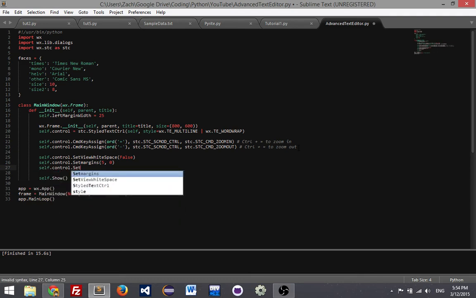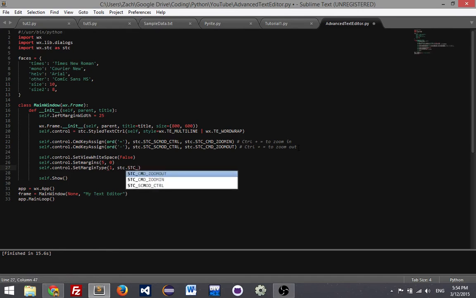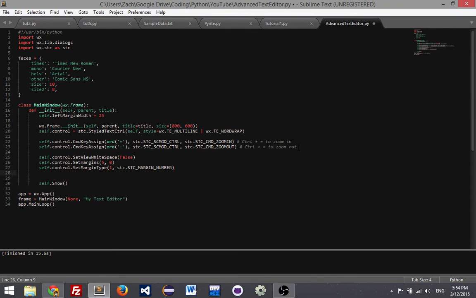So now we want to set margin type. We'll do 1, STC, then the STC margin number. So basically this is going to set the first margin to show the line numbers pretty much. This is all really easy to do with what we're already given with STC. So that single line basically creates your line numbers column. So now we want to set the margin width for that very column to, well, whatever you want, really.